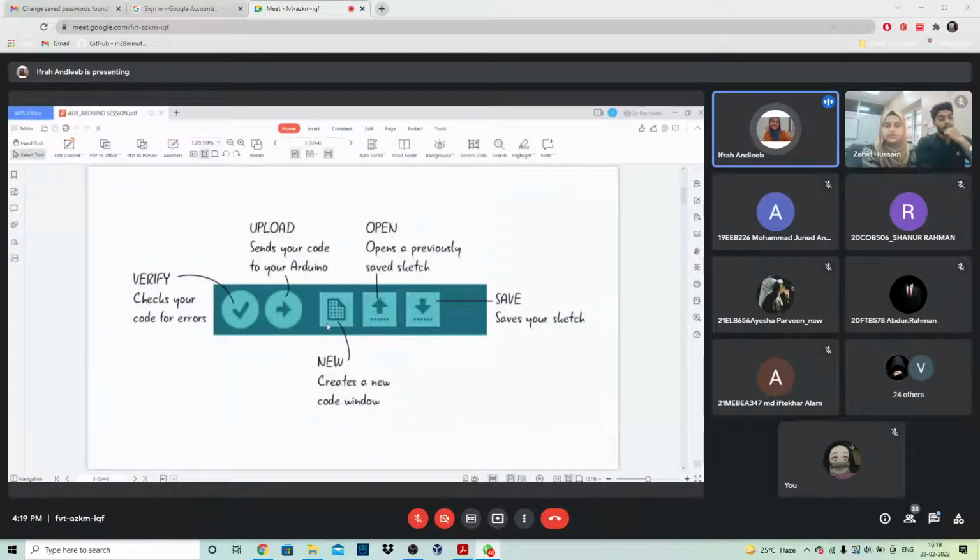So that is what the verify button does. Then the upload button. We are connecting Arduino with the laptop, so you have to upload the code to the Arduino Uno, right? To upload the code, we have this upload button. Then you can also create a new sheet from this button, and then open an existing one or save your file from this one. Okay.